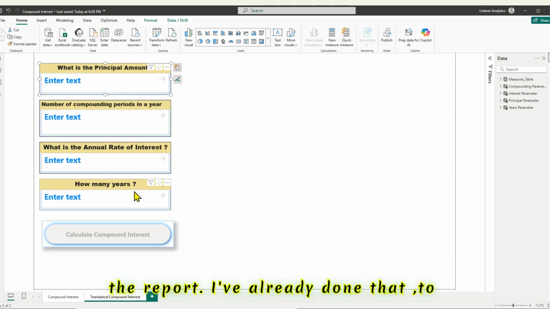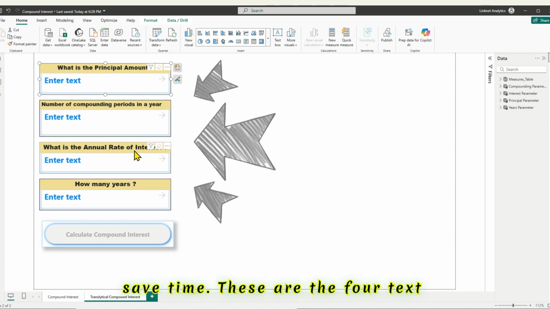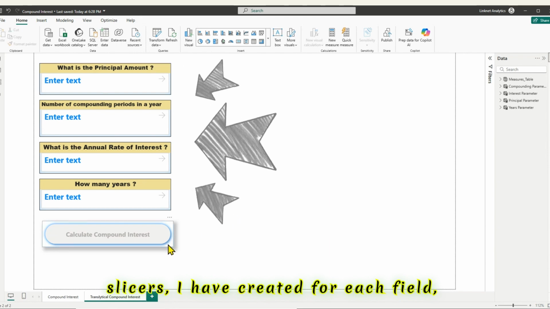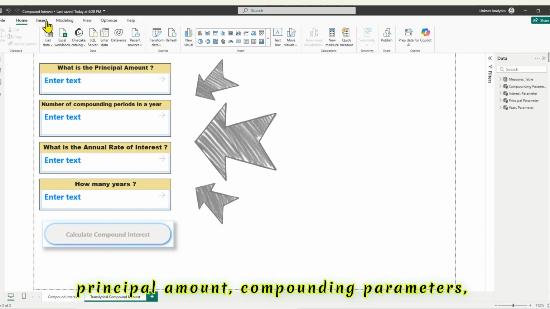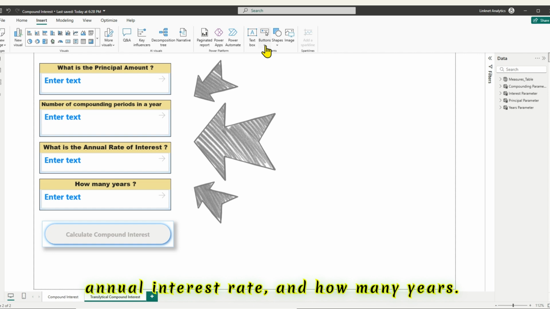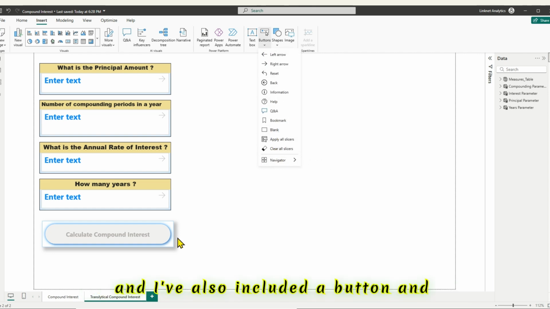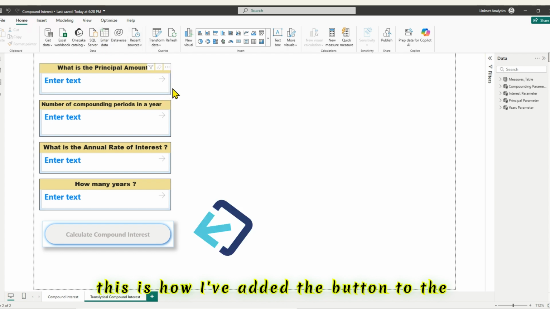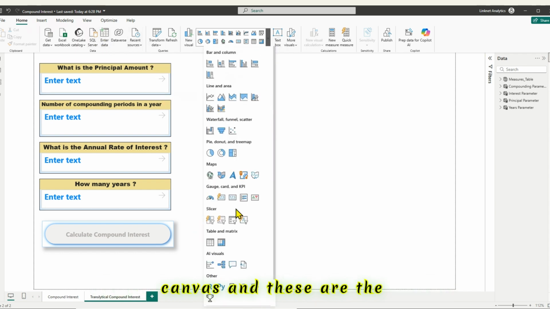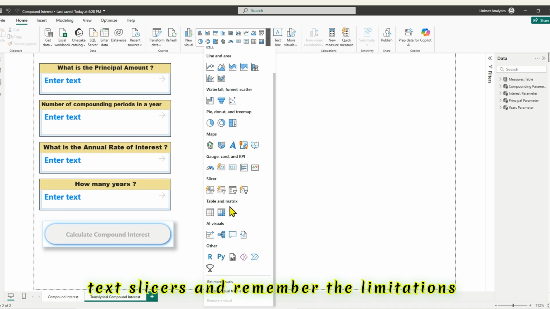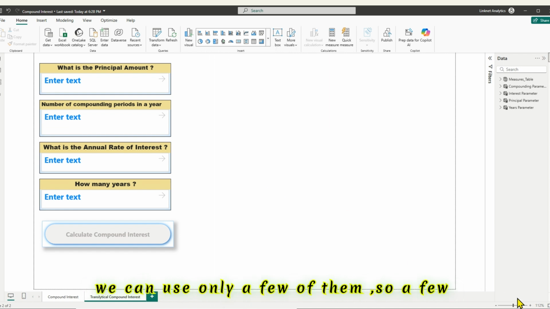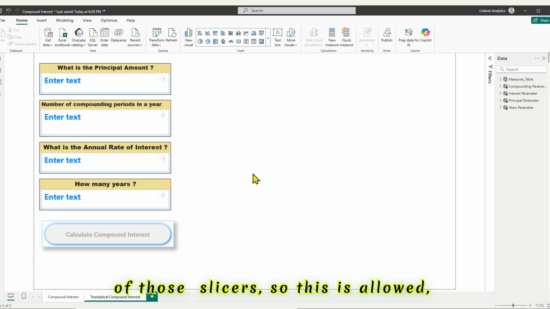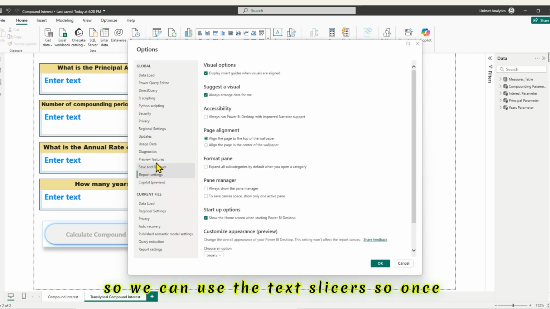I've already done that to save time. These are the 4 text slicers I have created for each field: principal amount, compounding parameters, annual interest rate, and how many years. And I've also included a button, and this is how I've added the button to the canvas, and these are the text slicers. And remember the limitations, we can use only a few of them, so a few of the slicers. So this is allowed, so we can use the text slicers.